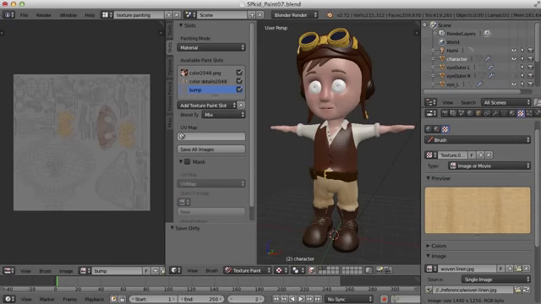So in the next video, I think what we'll do is work on painting a specular map, and maybe we'll also take a look at baking out our color map, combining these two layers into one color map, and also baking out our bump information to a normal map.